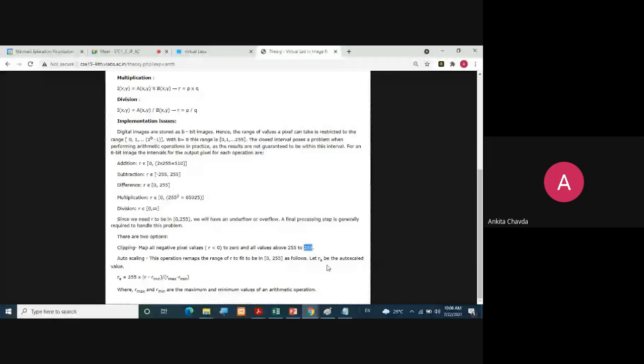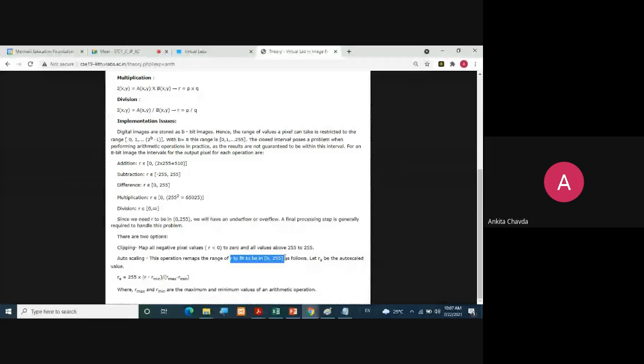Then this is auto scaling. Auto scaling means this operation remaps the range of r to fit it into 0 to 255. So you are narrowing it. You know, if you are making a big building, you make a small model of it, so you are mapping into it. That range you are mapping in between 0 to 255, which will give you the perfect result. How are they doing it? They are doing it via this formula.